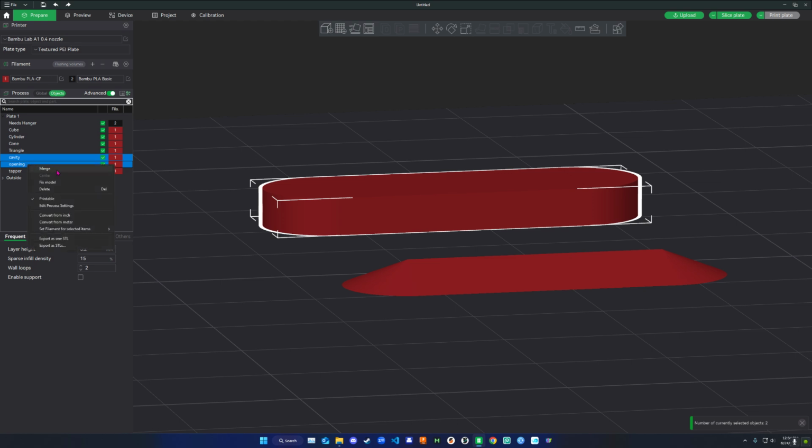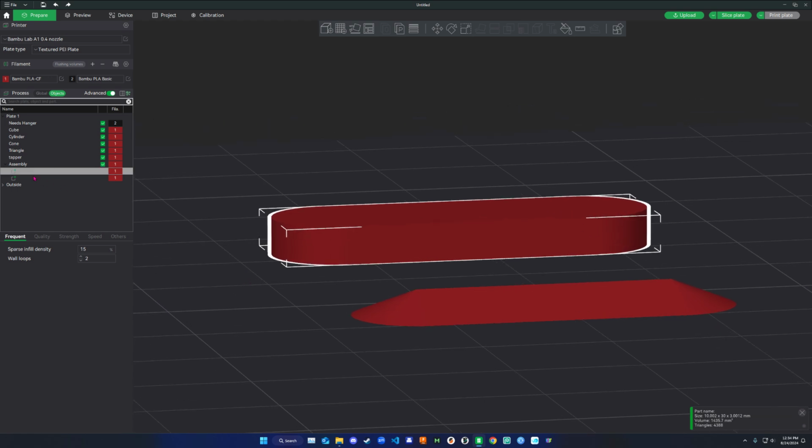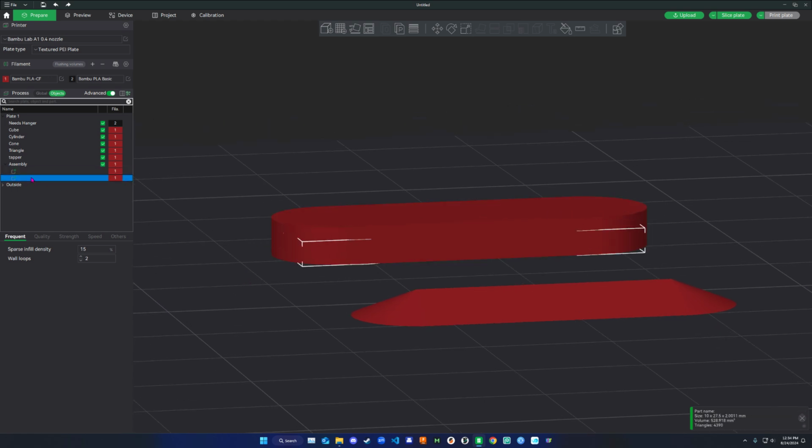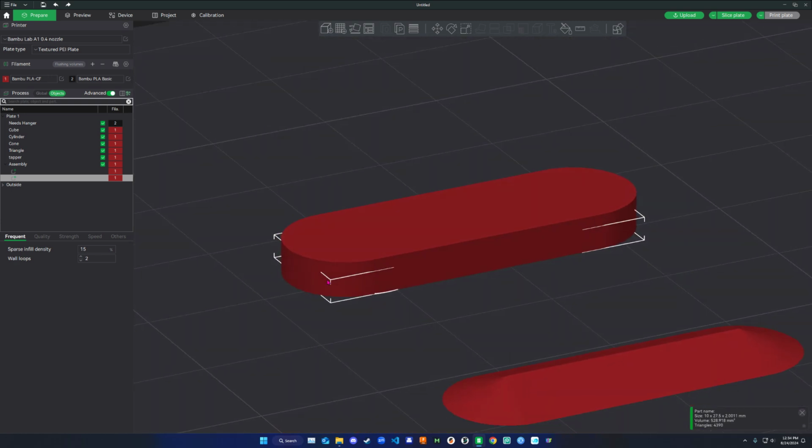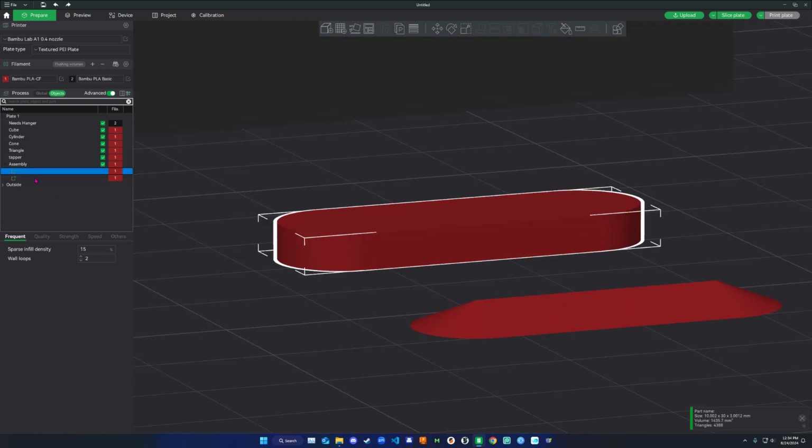I'm going to right click and merge. So now they're in the same assembly. Now you can tell which one's which by when you highlight it. If I highlight this bottom one, it's going to be the opening because it's smaller, not as tall, right? So I want to highlight the upper part, which is going to be the big section.